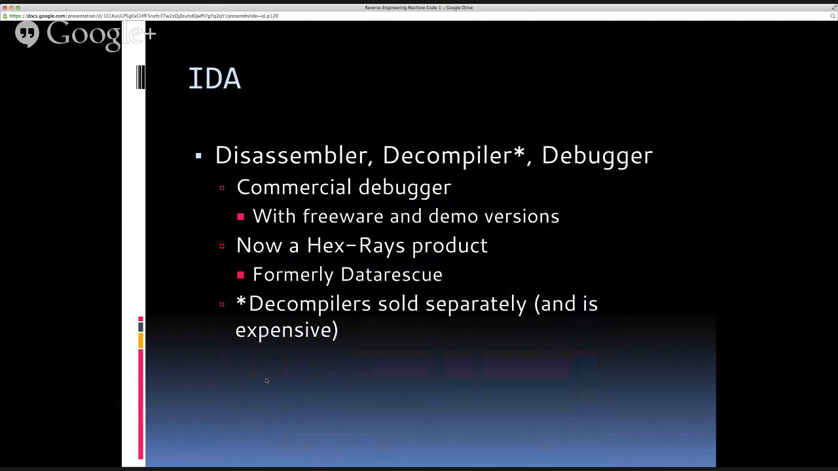IDA is, without a doubt, probably the most popular and common disassembler that's used professionally. There's also a commercial debugger and a pretty powerful decompiler as well. Also on their website, you'll find a freeware and a demo version. The demo version is perfectly fine. That's one of the reasons why we picked IDA 32 for this class, because the demo version works for that, so you can download the latest version of it, and it's pretty much fully functional.